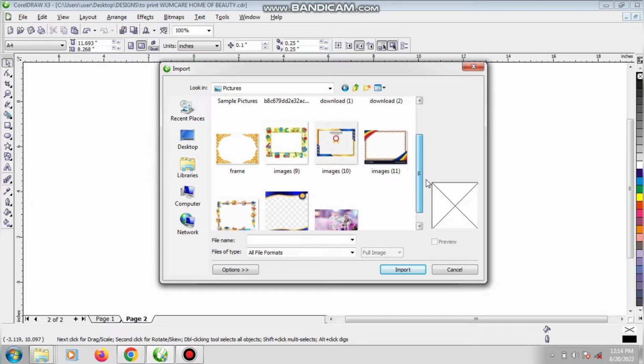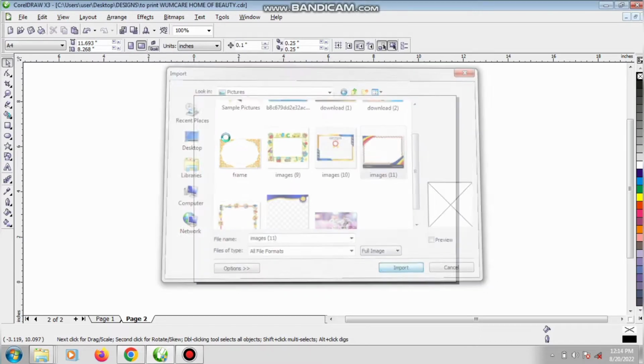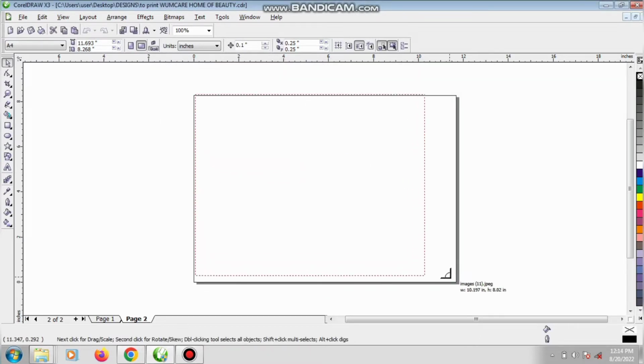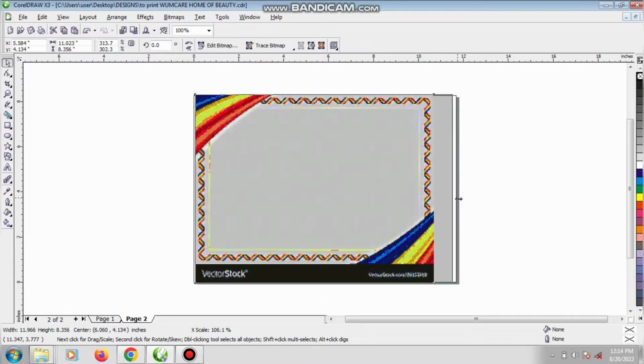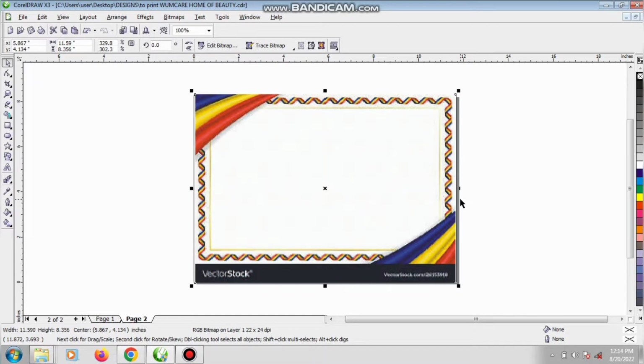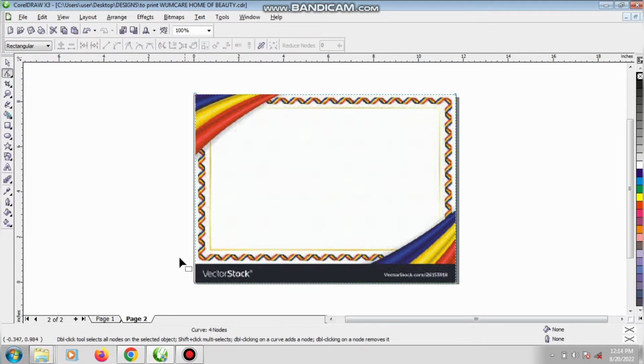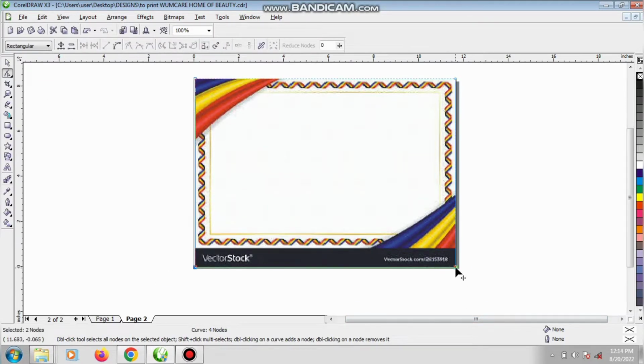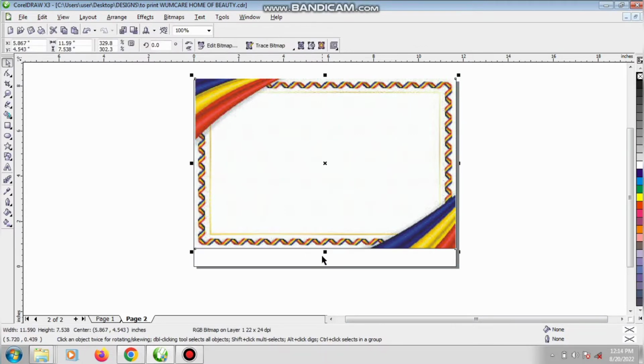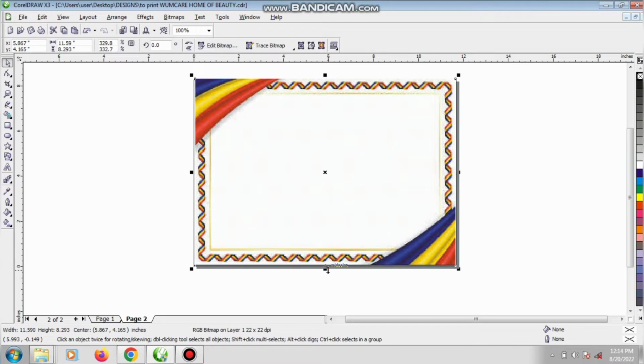Let's say you want to use any one. If you don't want to use the exact one, just click and drag it to fit in your page. You see now, this one has become my background page. I don't want this side. That is the usefulness of your shape tool, to crop away the unwanted side. Do you see? So this one becomes my background. Then I can use it like this.